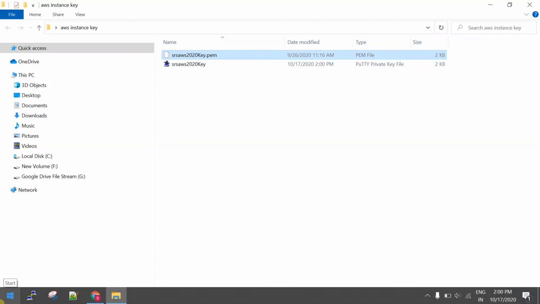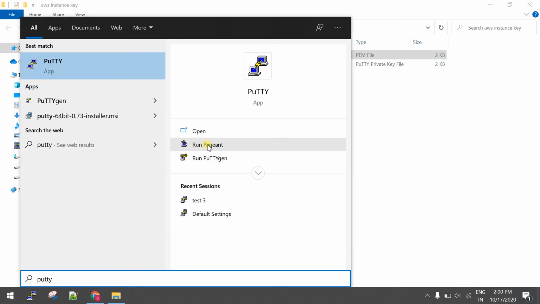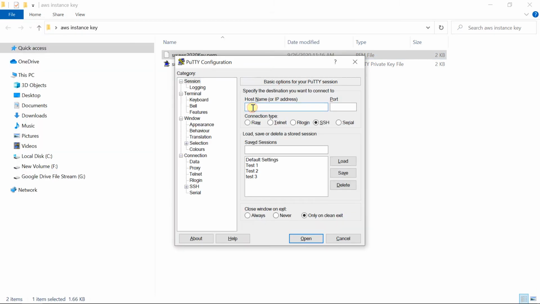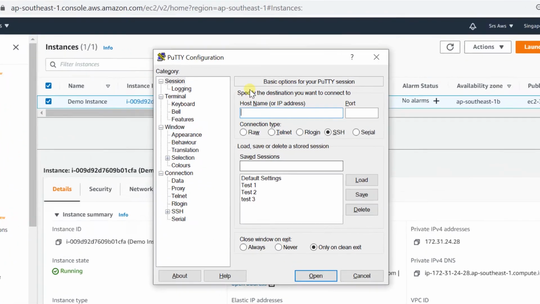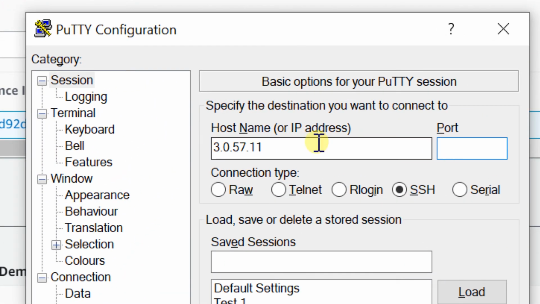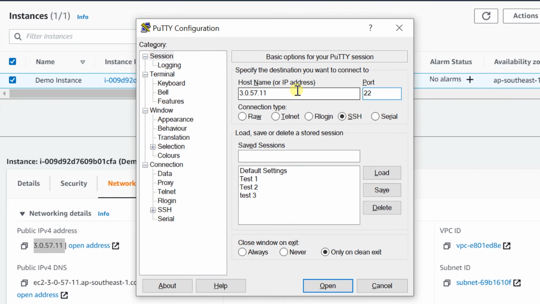Now open Putty. Copy the public IP and paste it here. Then enter 22 in port. Do you remember in the security group we added a rule with SSH TCP 22? Yes, because of that I can access the instance through port 22.